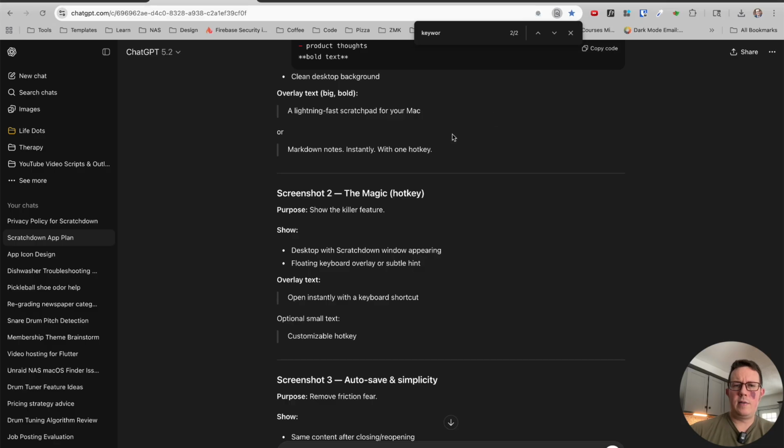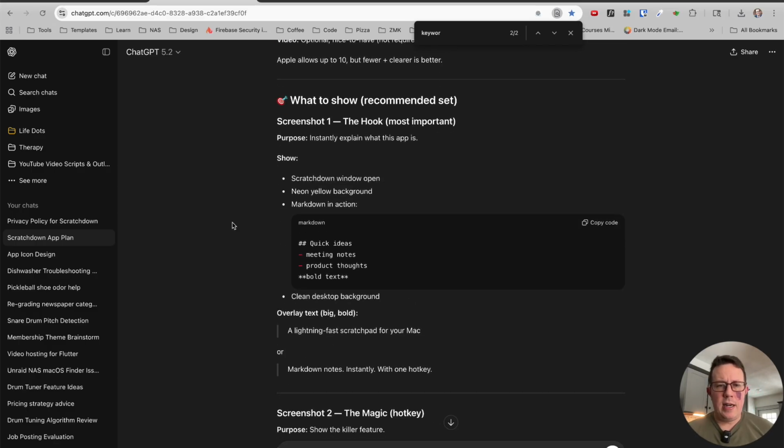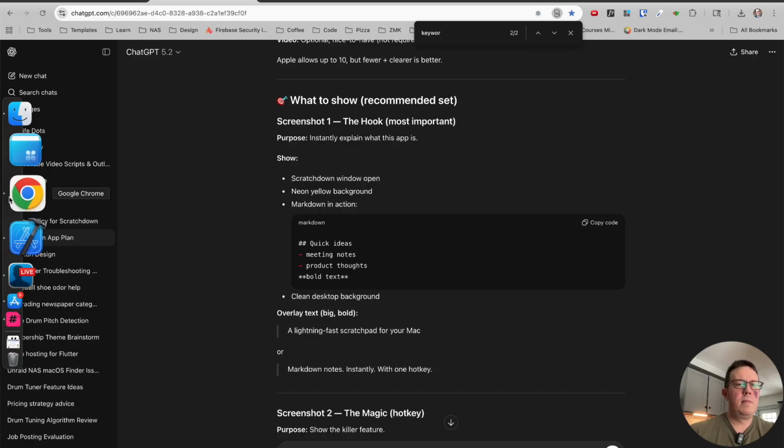All right. The hook, most important. A lightning fast scratch pad, markdown notes, markdown sticky notes. How about that? Markdown sticky notes. Instantly, one hotkey. It's okay, right? That's okay. Clean desktop background. Yeah, I definitely want to do that. Okay, I don't know how to do that with my screen recording. We'll find out, I guess.